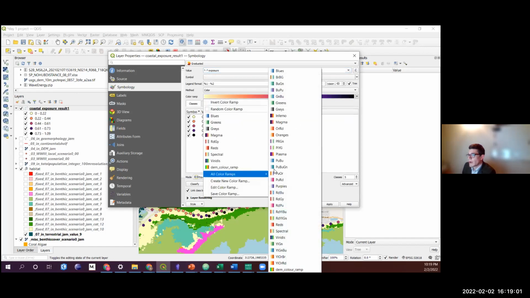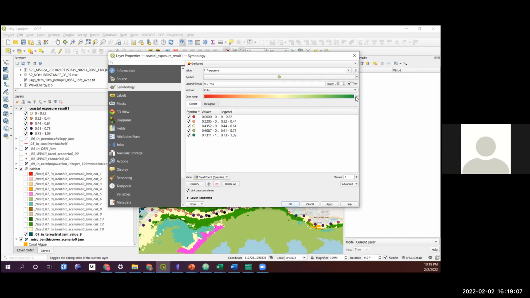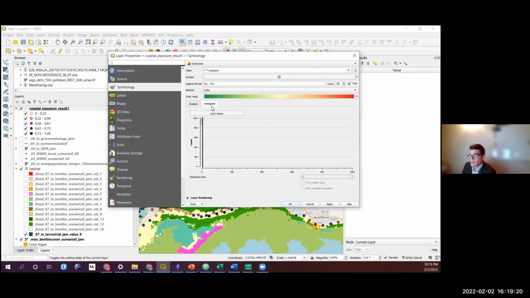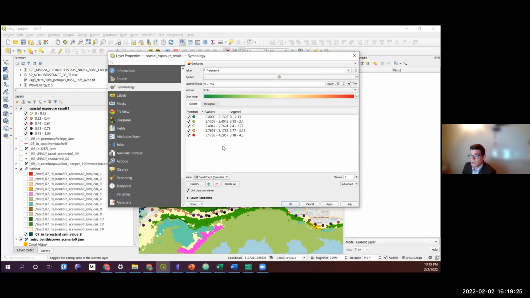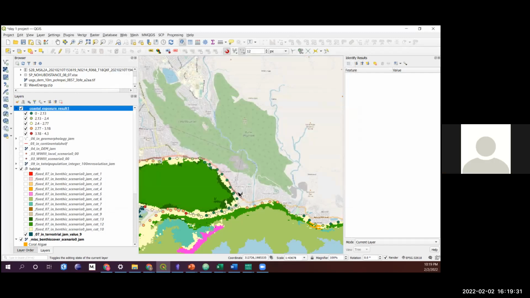Then the color ramp: red, yellow, green, or any other one you want. You can invert it, and you need to classify. So if you classify, you need to see the different values appearing in this box here. And you can even load the histogram, but that's not necessary. When you apply, that applies.